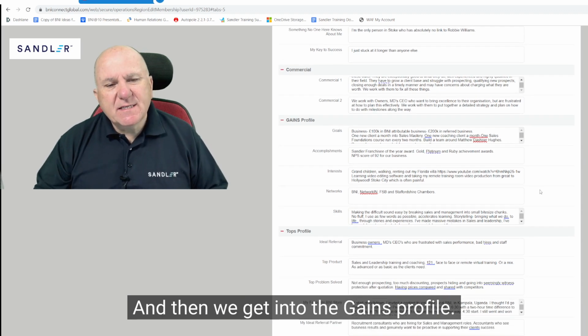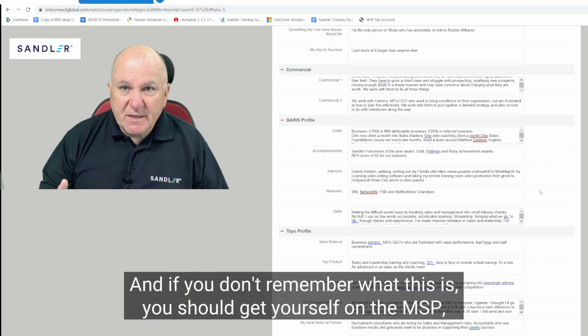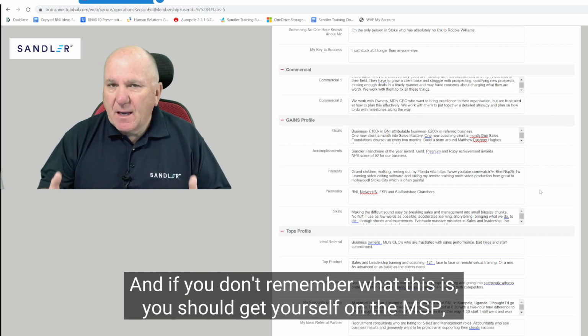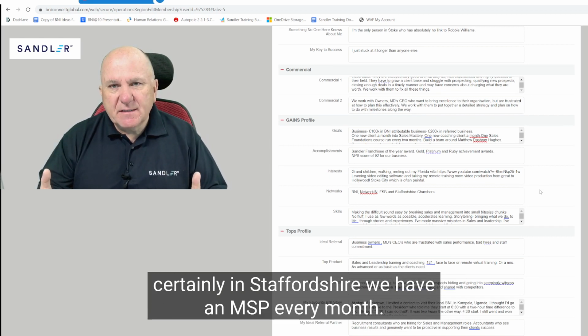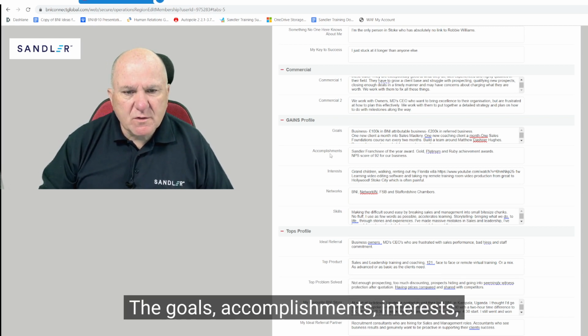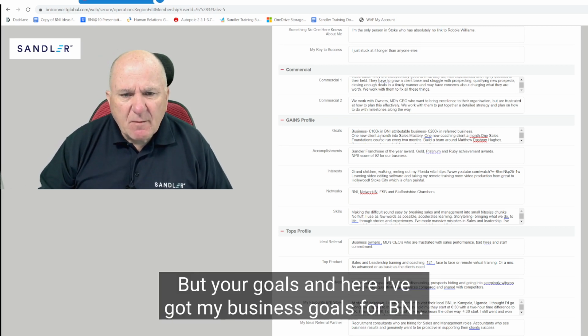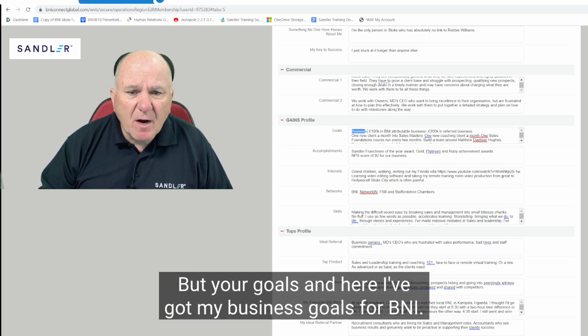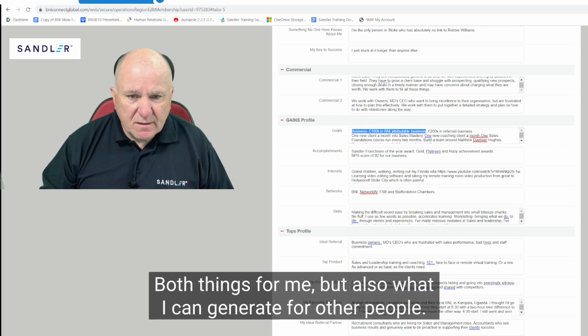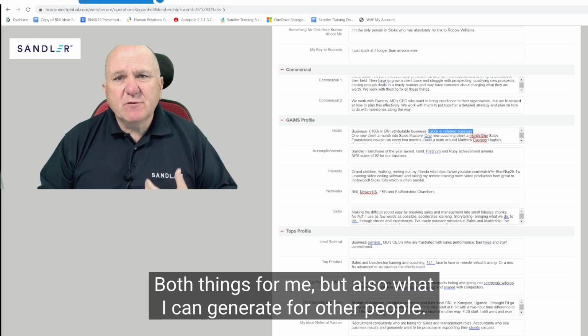And then we get into the GAINS profile. And if you don't remember what this is, you should get yourself on the MSP. Certainly in Staffordshire, we have an MSP every month. The goals, accomplishments, interests, networks and skills, and we go through that. But your goals, and here I've got my business goals for BNI, both things for me, but also what I can generate for other people.